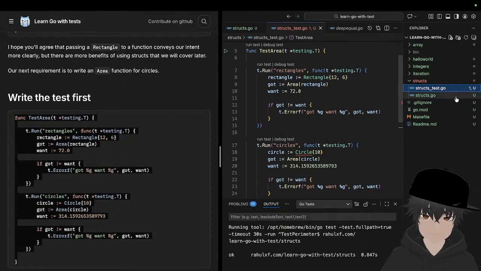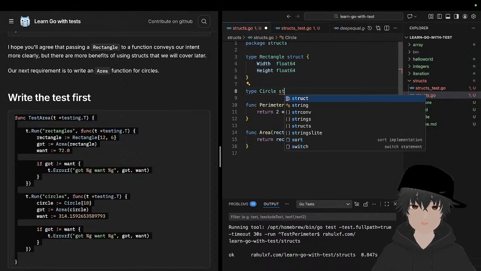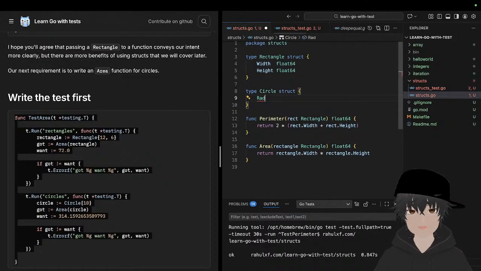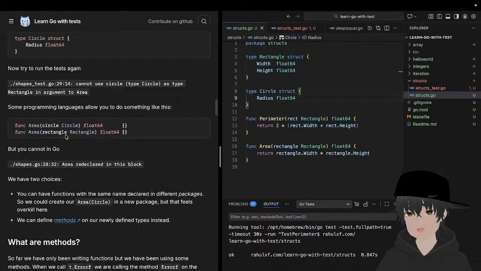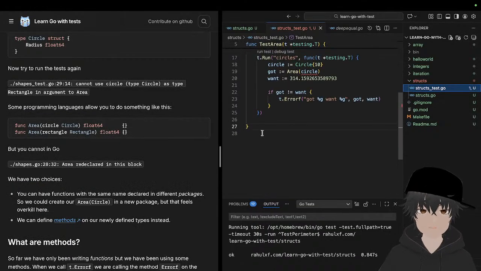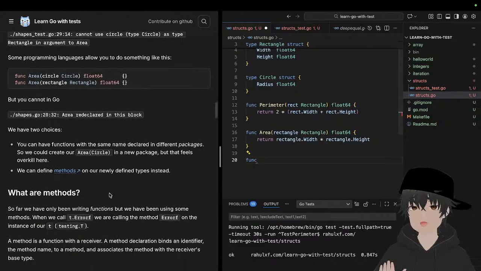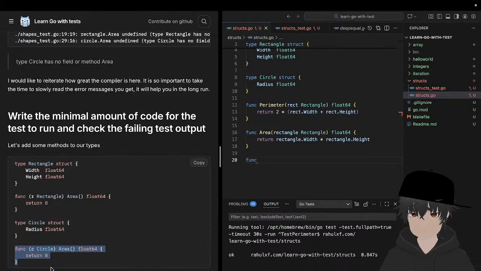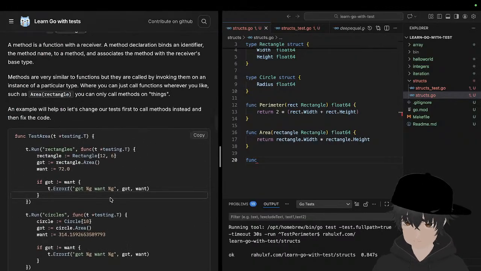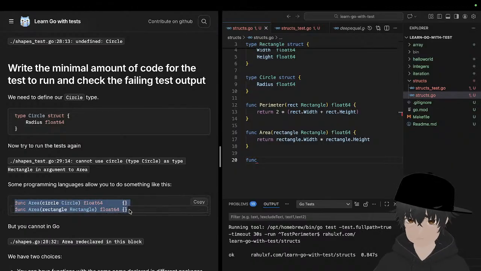We need... okay, so we have a circle, we need a circle one too. So we can go for type circle, which takes a struct, and then radius can be a float 64. And then after this one, you also need to add an area which takes a circle. Like this. So you already had one which is for a rectangle, and then one more. Okay, like this one, you can do in that.